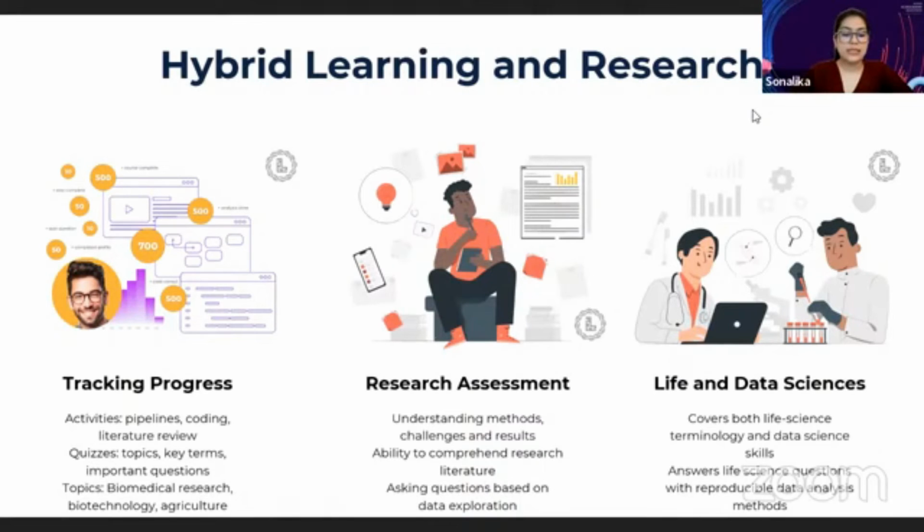Bioinformatics combines life science terms with data science skills, which allows researchers to answer life science questions with reproducible data analysis methods.